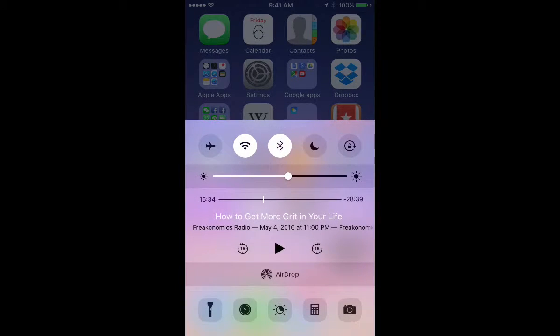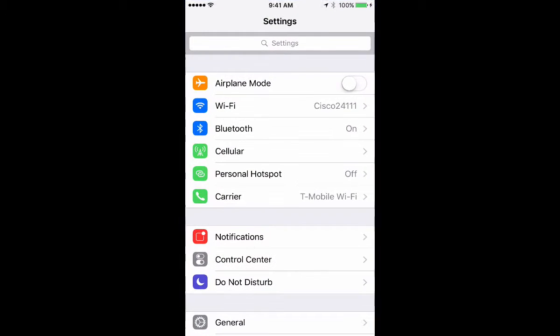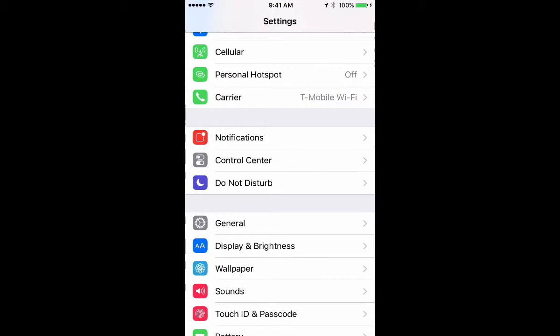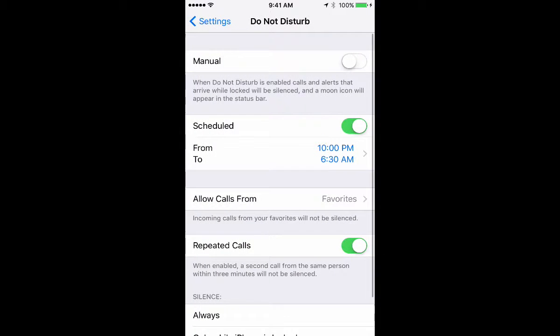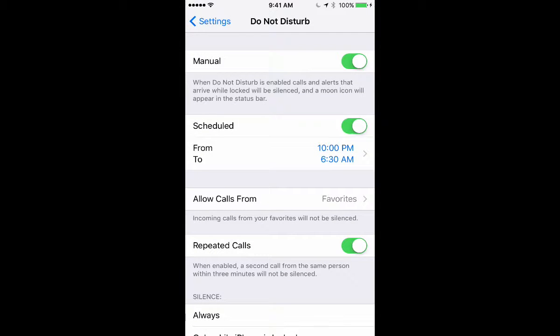Now, another way to do this is to go directly into the settings of your iPhone. So tap the settings icon. And then if you go down the screen, you'll see a Do Not Disturb choice. Select that, and then you can manually slide it on. So now Do Not Disturb is enabled. I won't be getting email notifications. My phone won't be making any sounds.